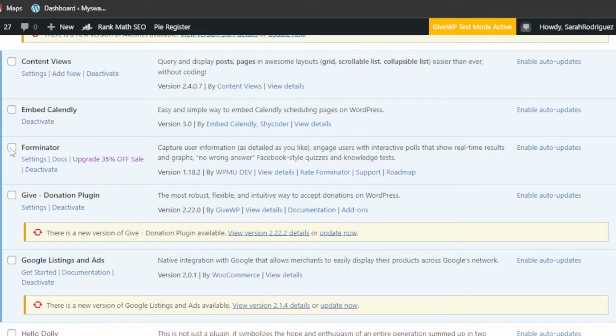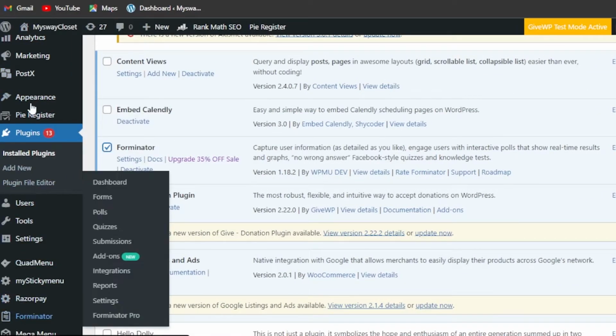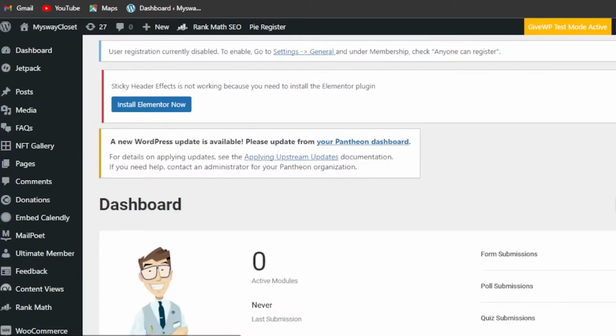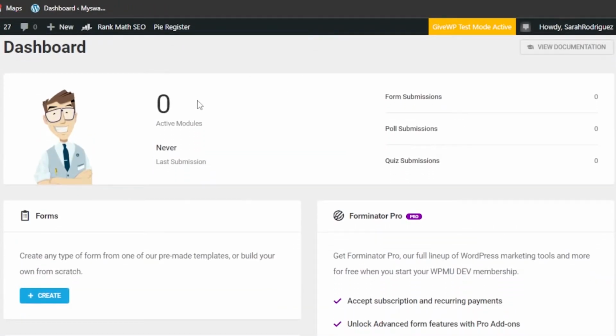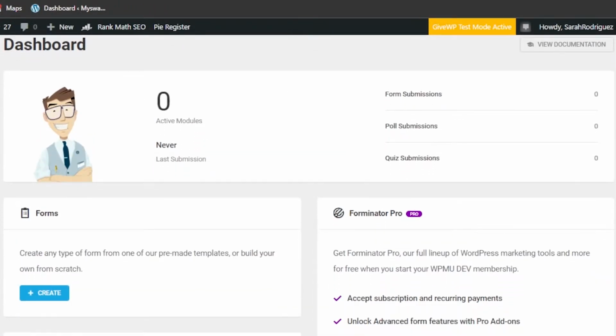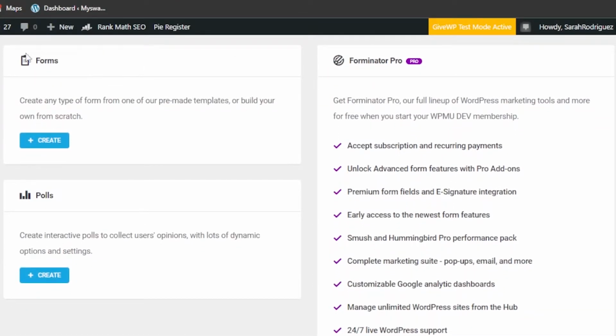In your plugins, make sure your plugin is activated. And now we will be able to find it right here with our other plugins. So I'm going to go to the dashboard of Forminator. So here we are. You can see this is our dashboard, and I do not have any form created yet. We will create a new form. To create a new form, you will click on this option, create.